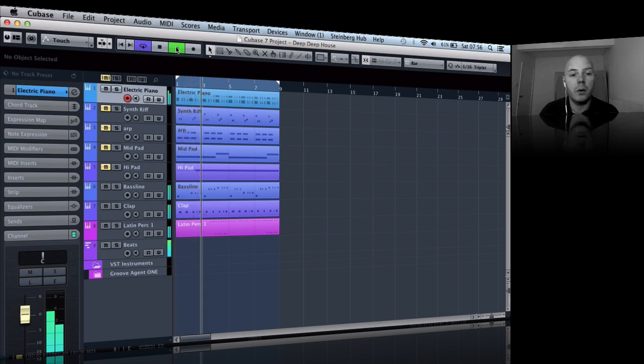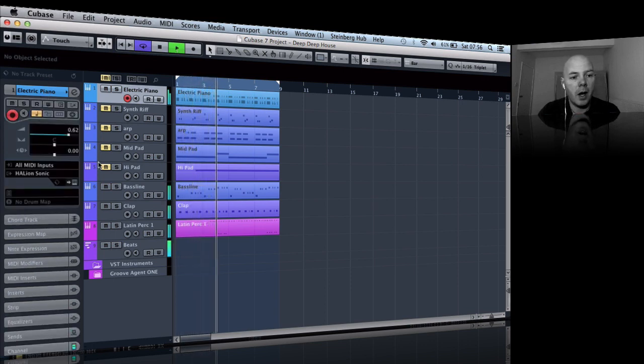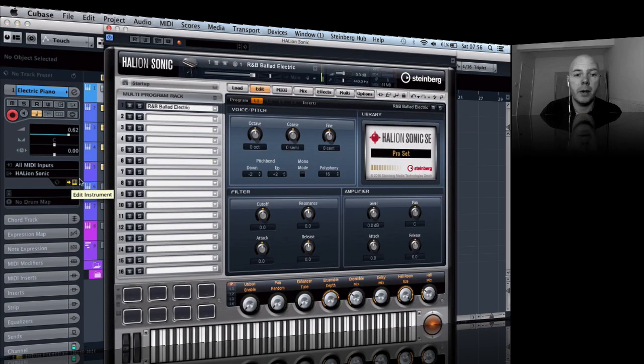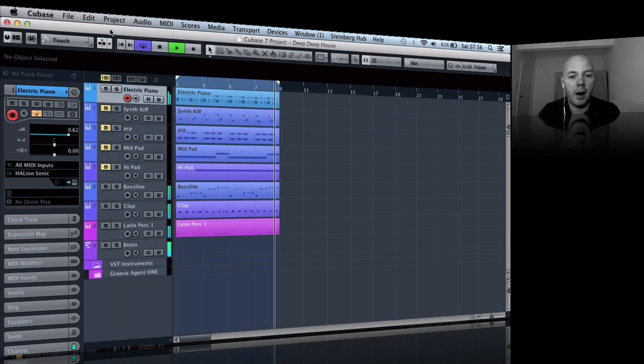So it's a real simple keyboard riff. This is coming from Halion Sonic. It's actually a real nice showcase of some of the sounds within the Steinberg family here. I haven't used any external VSTs at all.